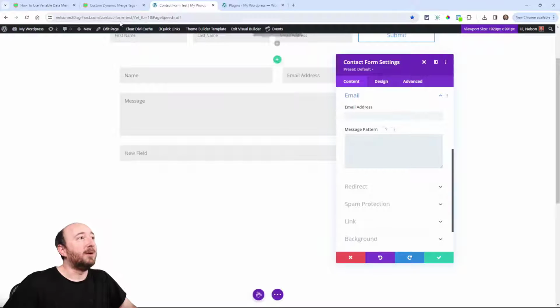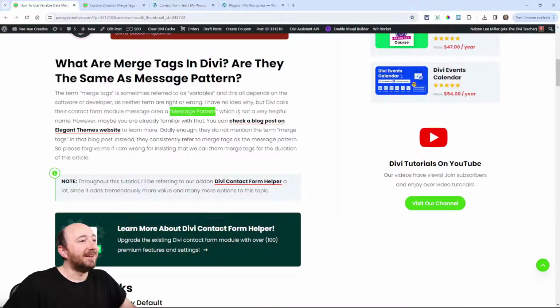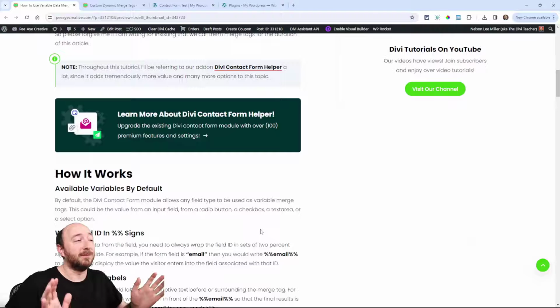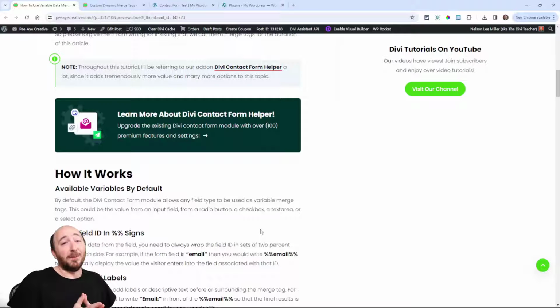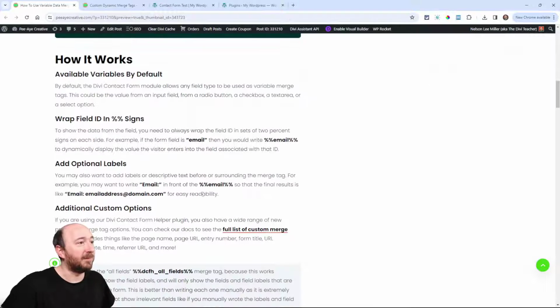So anyway, with our plugin, the Divi Contact Form helper, which has over 100 premium features, we really upgrade these merge tags. For one thing, we add them to the success message. We add rich text formatting option to that as well. We add them to the subject line for the admin email. We also add a confirmation email. You can use them in the body area or in the subject line of either of those. So there's a lot of things. And plus we also add custom merge tags. In fact, I talk about all that here. You can see the list on our website.